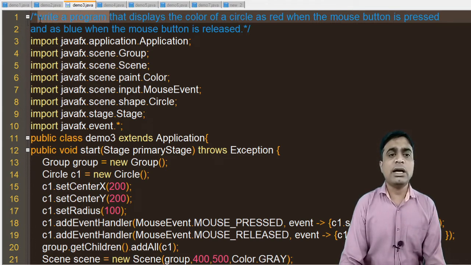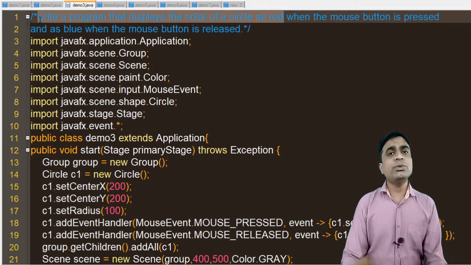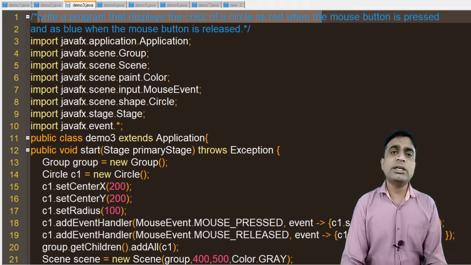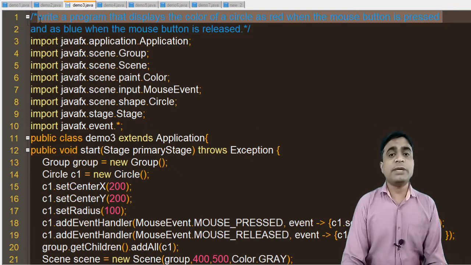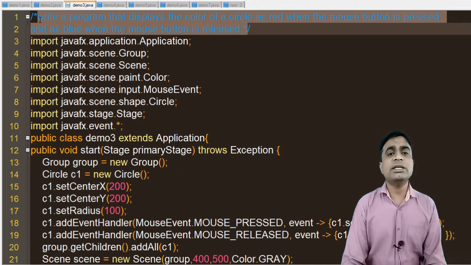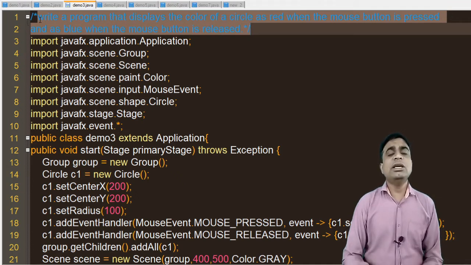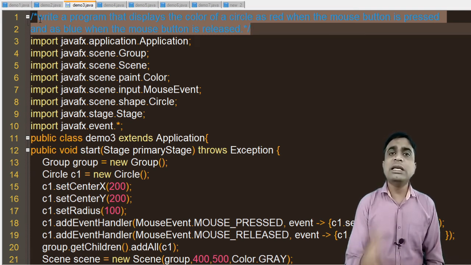Write a program that displays the color of the circle as red. So we need to just print the circle, and when the mouse button is pressed, the color of the circle will be red, and it will be blue when the mouse button is released. So here a simple circle will be printed. When you click on that particular circle, the color will change to red. When you release the mouse, it will be the blue color.